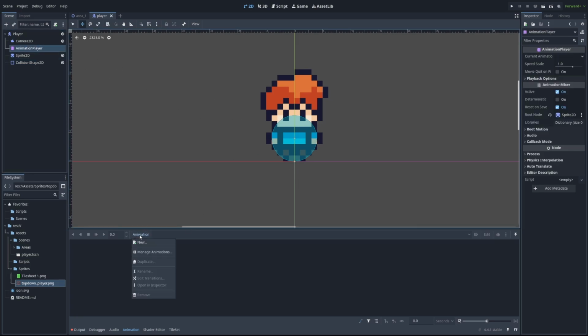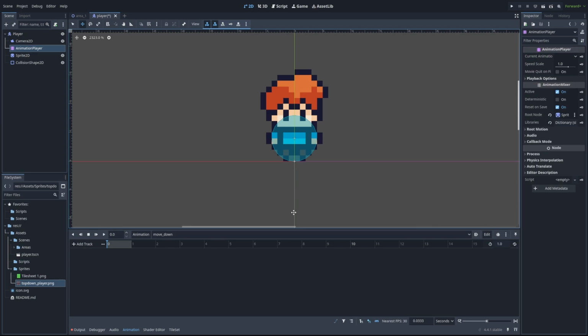And we're going to hit animation here, new animation. And we're going to call this move down. And by down, I mean sort of forward. I'm calling it down because that's the direction on the screen that the player will be moving in. You can call these whatever you want. You just have to be careful with the naming because you will have to reference it later.